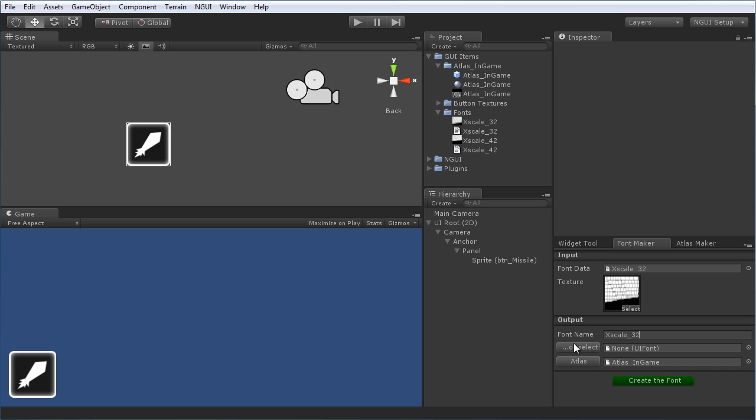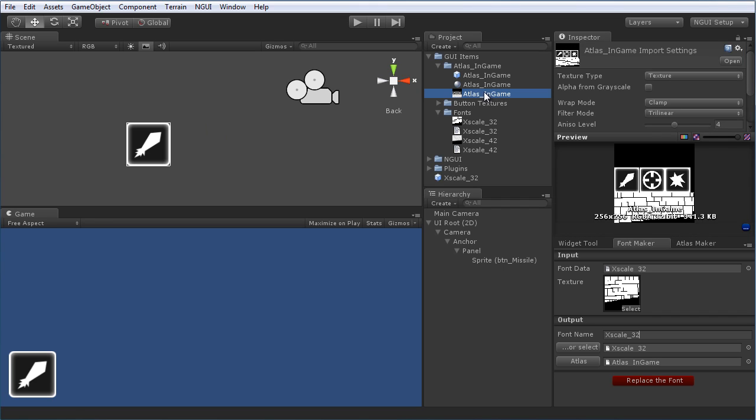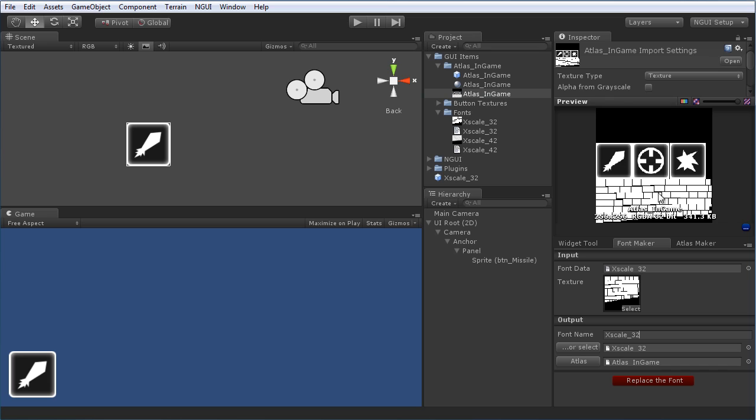Since we're not overwriting a font, we're creating a new one, we'll leave that alone. However, we are adding it to an atlas. So where it says atlas, we can click and hit select on that. Once again, if this doesn't show up here, you can just drag and drop the atlas in-game into there. And with that selected, we can click create the font. Does some magic, and we now have a font in here. So now if we click on the atlas in-game texture, you can see that the font, which is all these blocky white chunks, has been dropped right into the atlas, so it's now part of it.